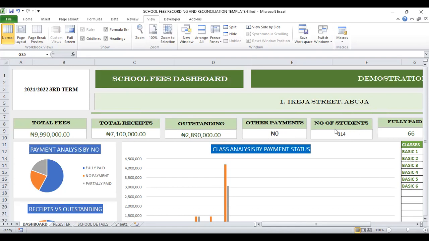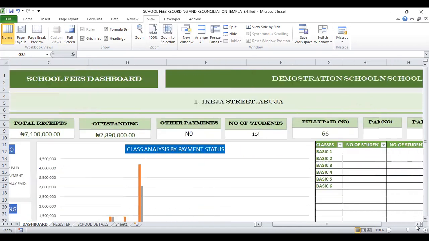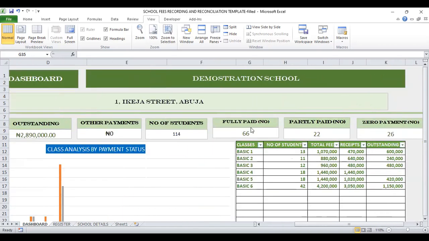And for the number of students, we have 114 students in our school. Also, for fully paid, we have 66 of them paid fully, partly paid 22 of them, and we have 26 of them with zero payment. You can also see the class by class analysis of the payments from basic 1 to basic 6. Number of students in basic 1, 13, in basic 2, 11, in basic 3, 12, and on and on.